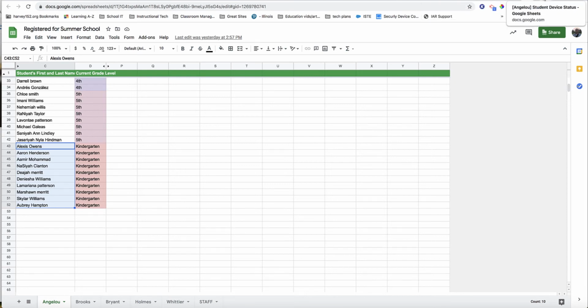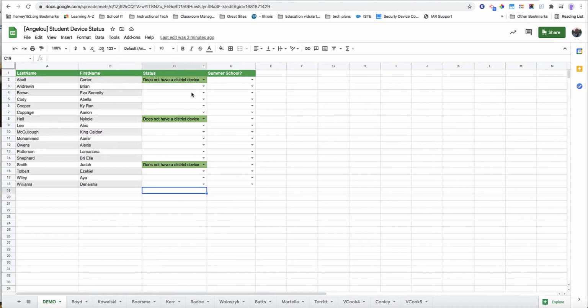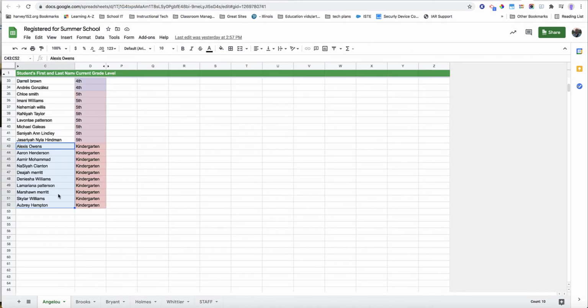Then you would go to your spreadsheet with your student list and you'd say, okay, let's see here. I saw this student is registered for summer school. So in the column that says summer school question mark, you'll identify those students who are registered for summer school. So let's say that this student is, and then you'd go back to your spreadsheet, registered for summer school.